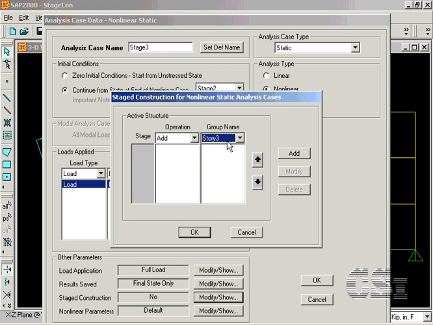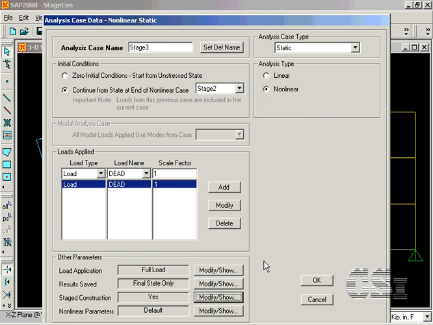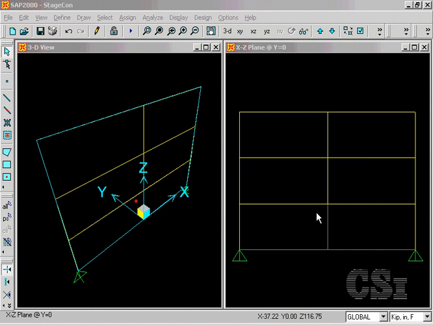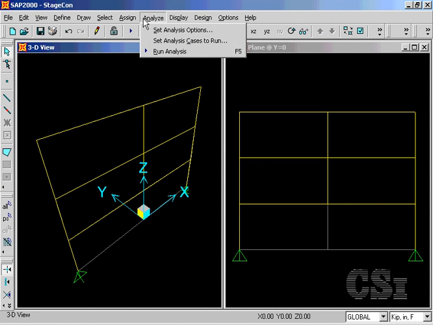We now have a linear static dead load case and 3 nonlinear static analyses cases representing the stage construction of the 3 stories. Now that all the analysis cases are defined, we are ready to run the static analysis.